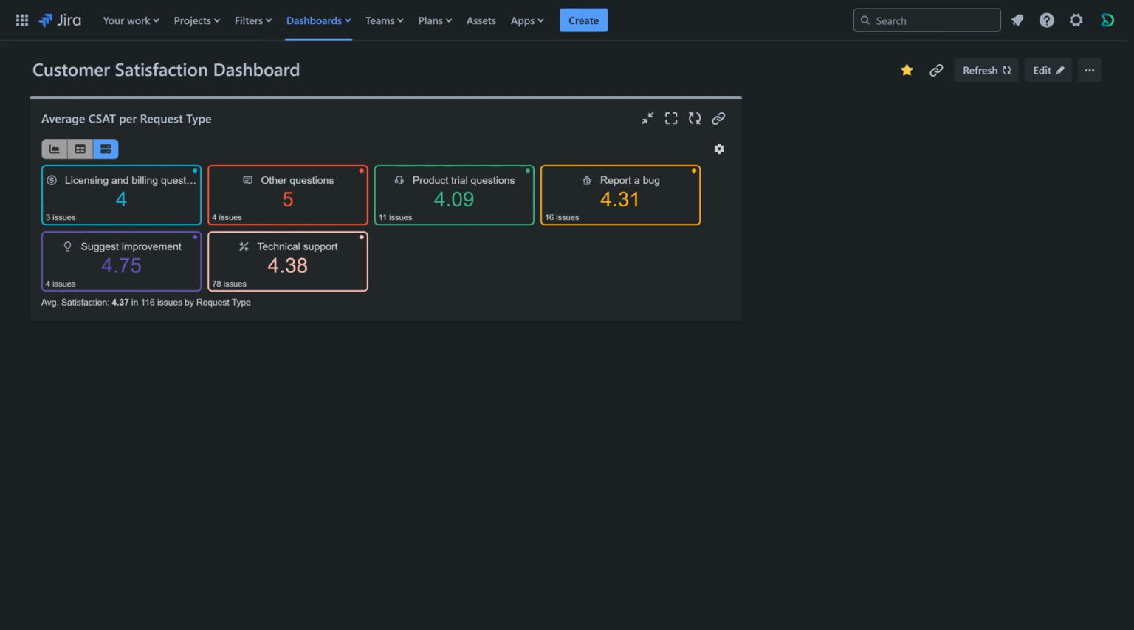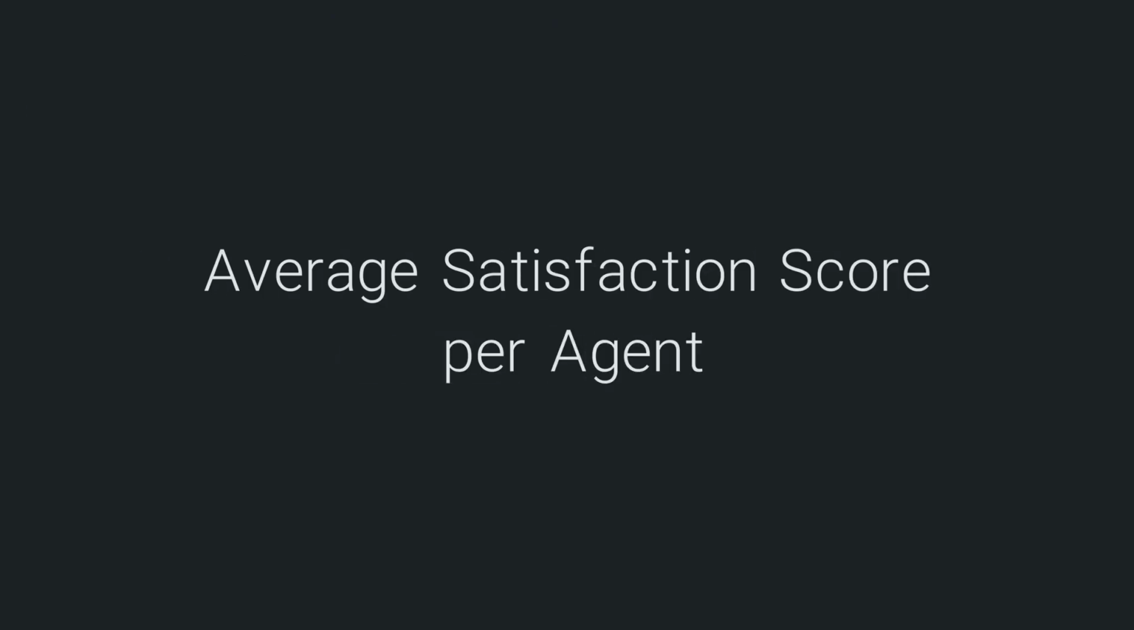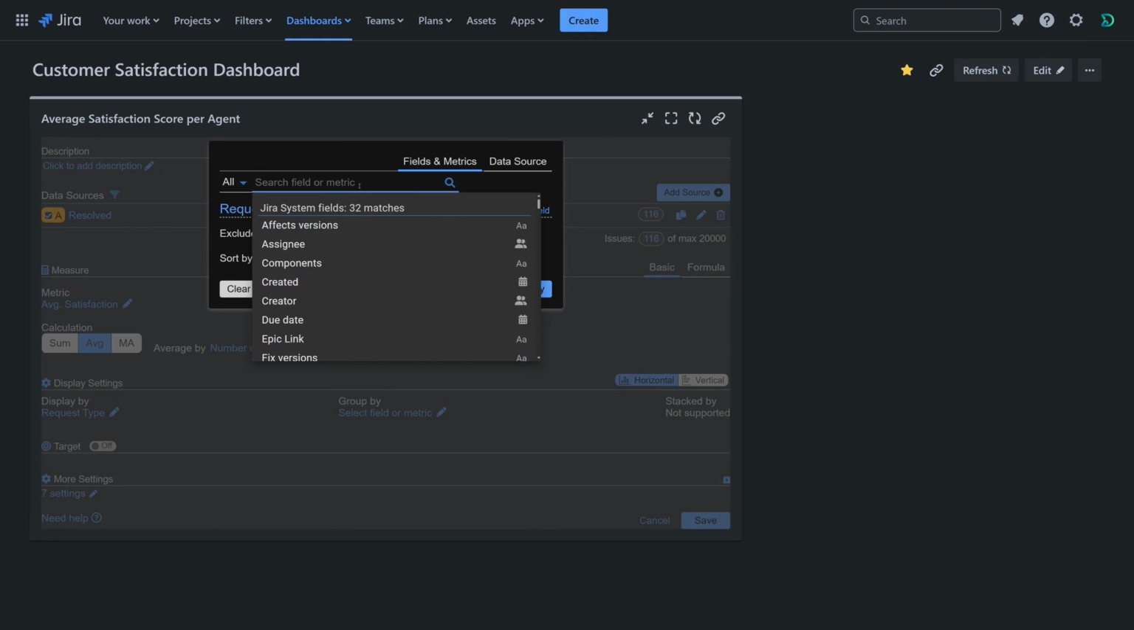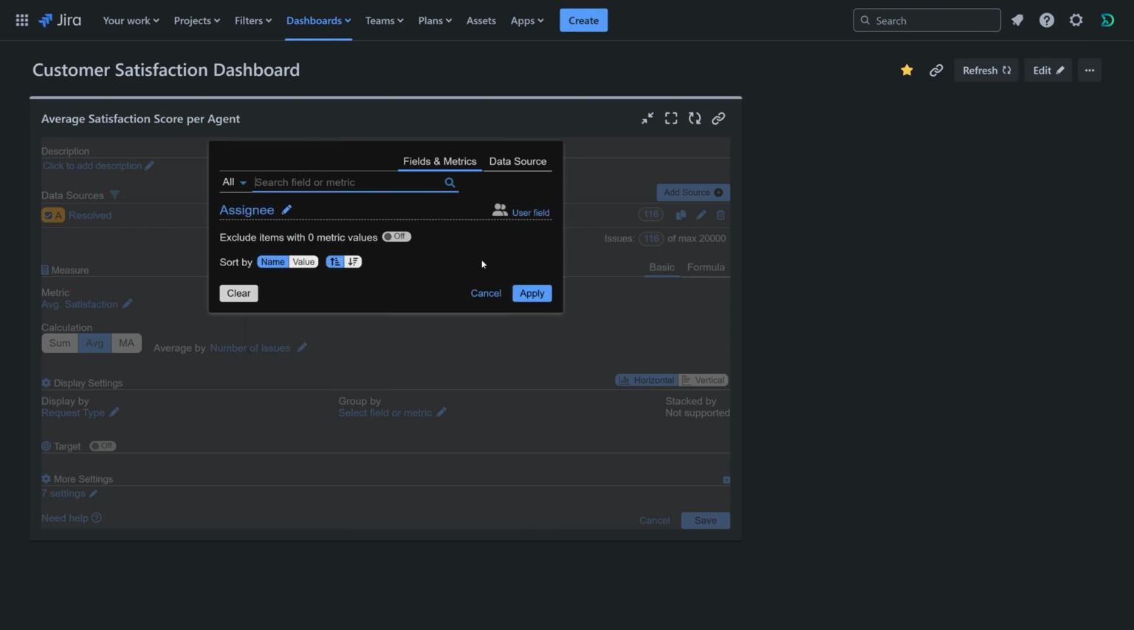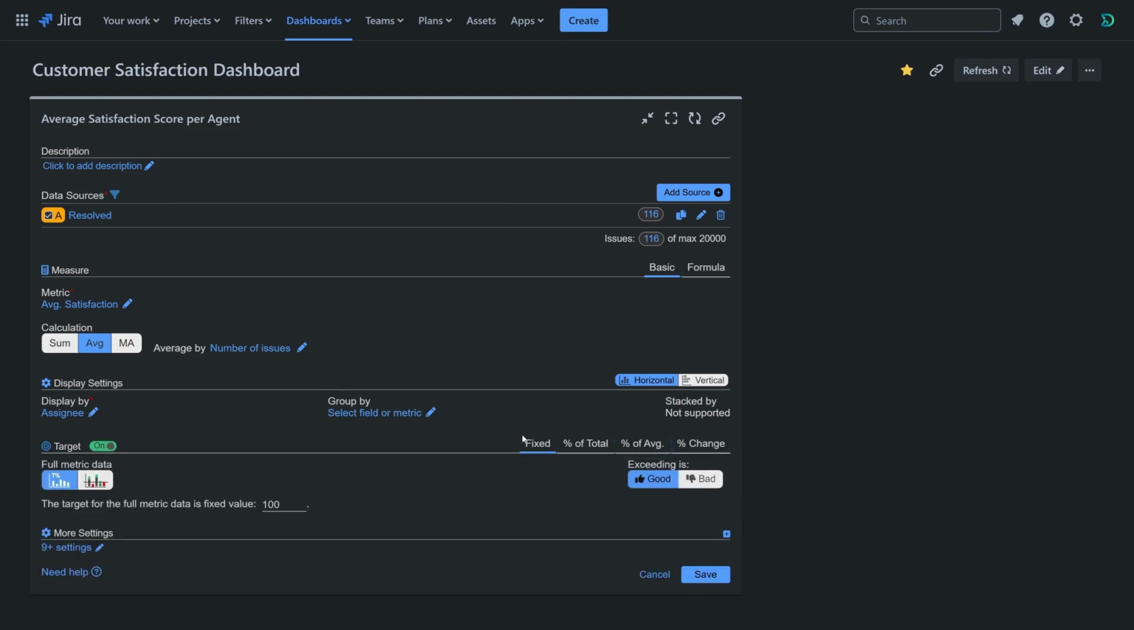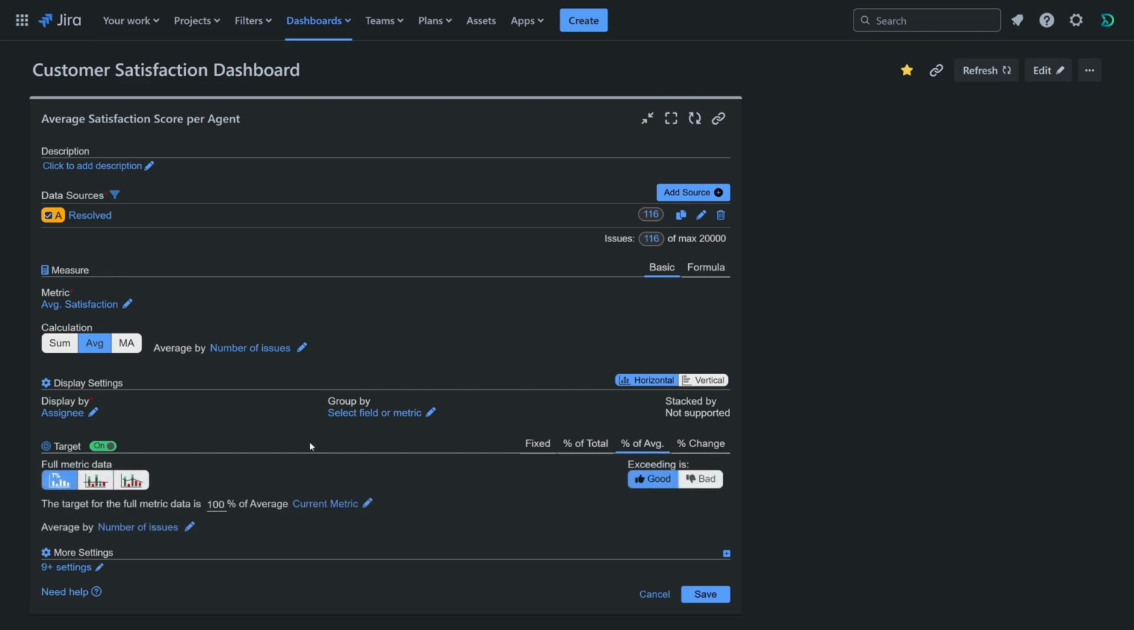Now, let's look at customer satisfaction as a key performance indicator for individual performance. We'll set up an average satisfaction score per agent report. Again, we'll use the same data source and metric settings, but this time, we'll display by the assignee field. For additional value, we can add a target for each assignee to align with the team average rate. This will help identify agents who may need additional training or support to improve their performance.